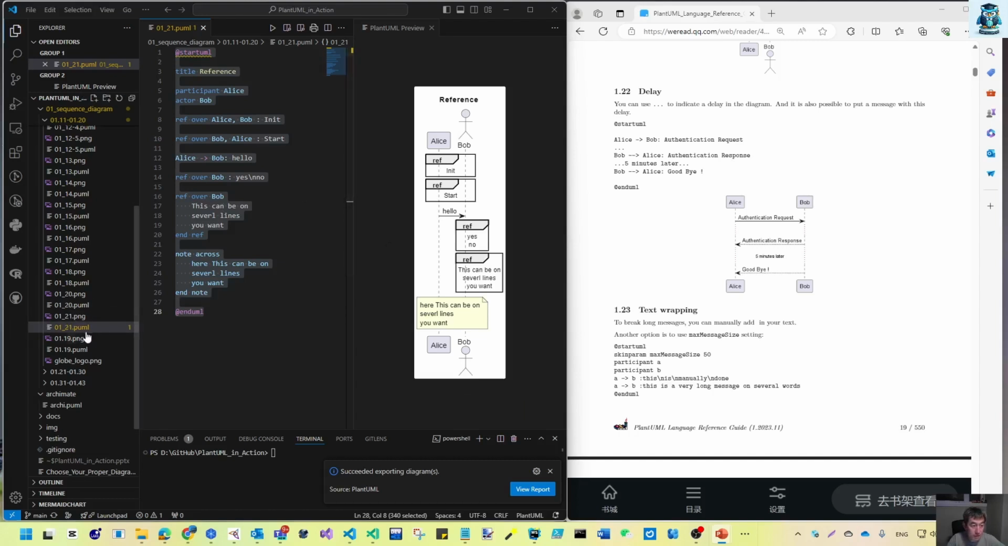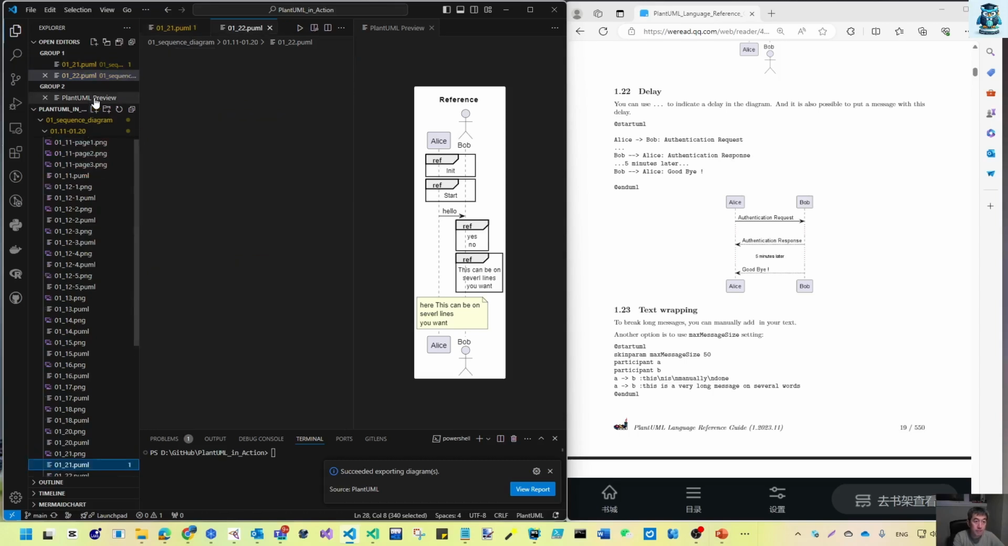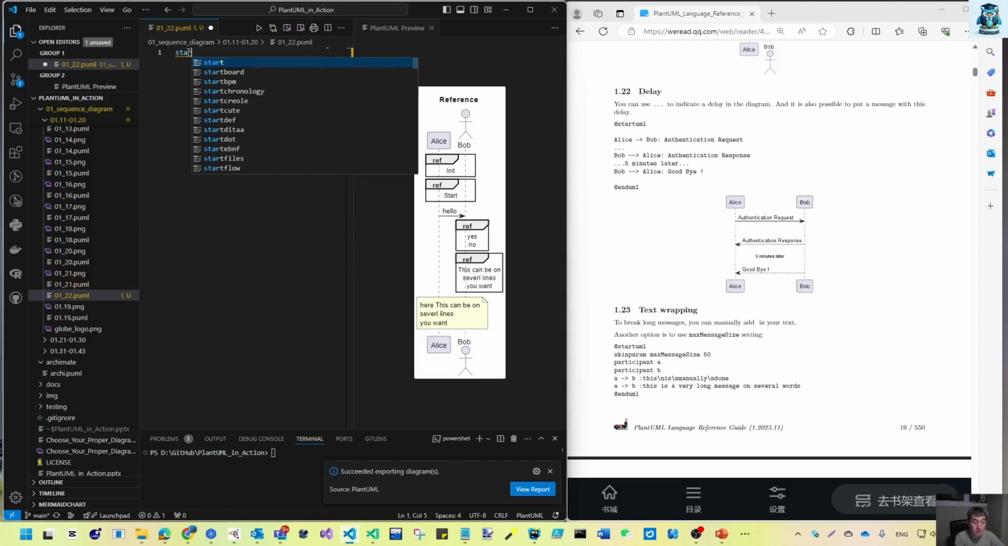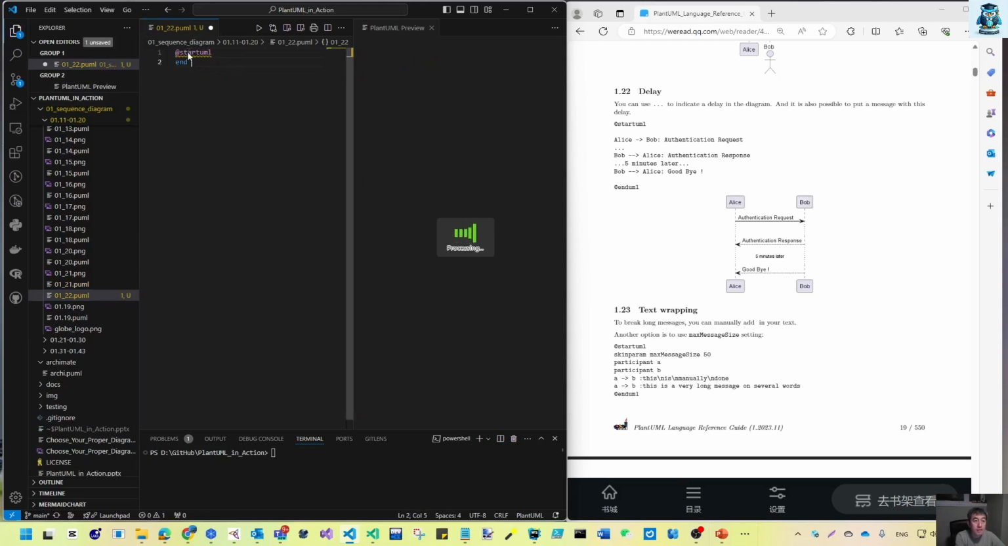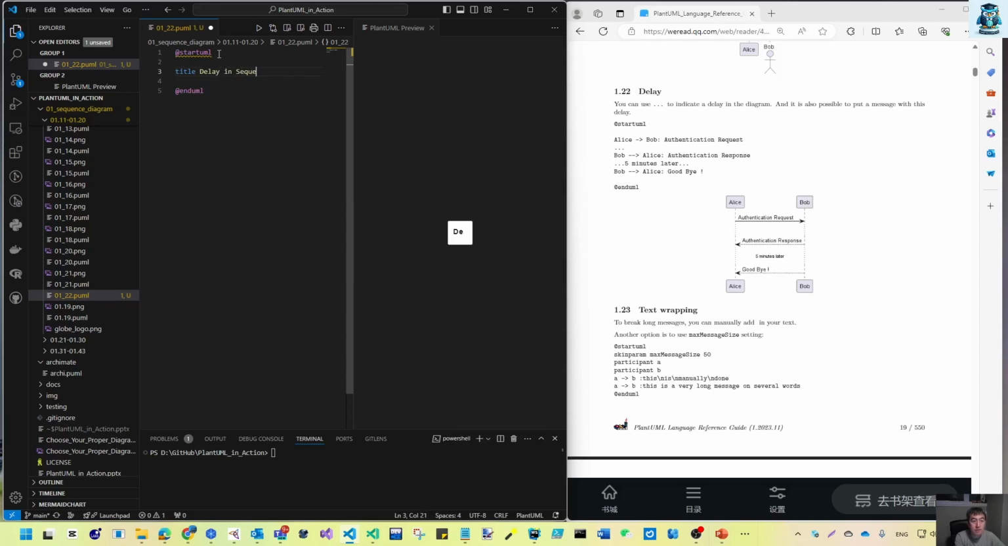First, let's create our new file. The code is 01_22 pump. Then I close the 21st and start UML, and I give the title: delay in sequence diagram.